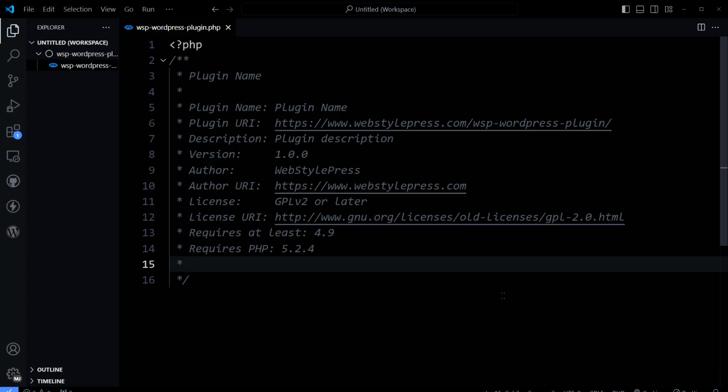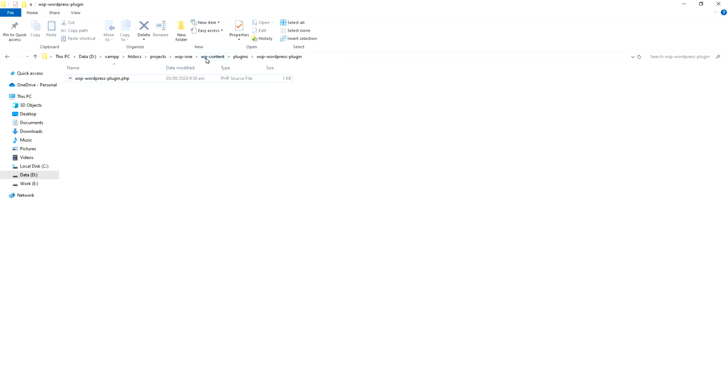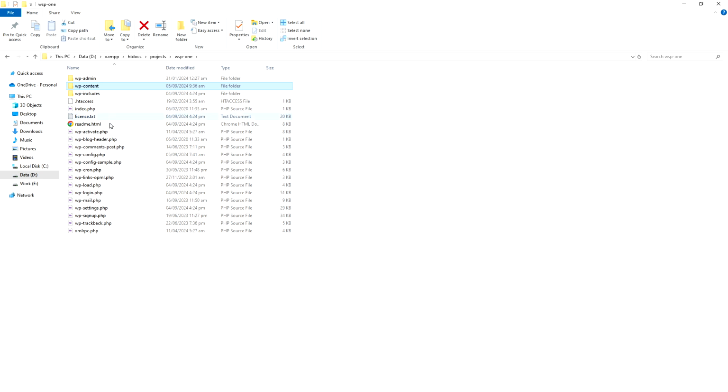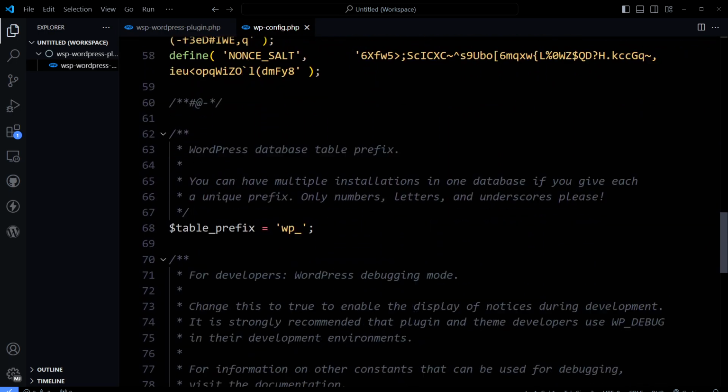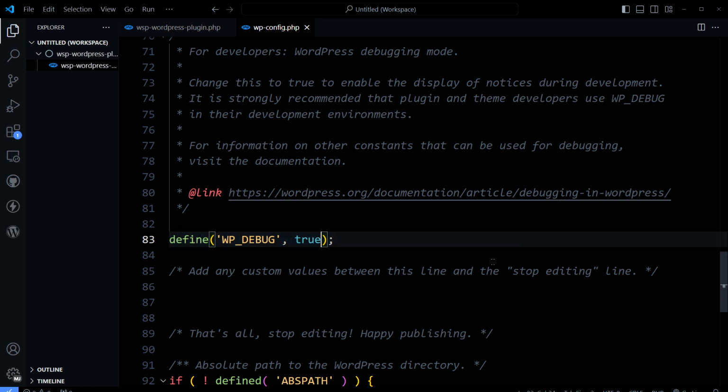But before we go further, we can turn on debugging for WordPress from wp-config file. From WordPress root directory, edit wp-config.php file. Scroll down, make sure this line is there and with true. If it's false, make it true. Define WP_DEBUG true. Enabling debugging will help you see errors, warnings, and notices, which will help you write better code.